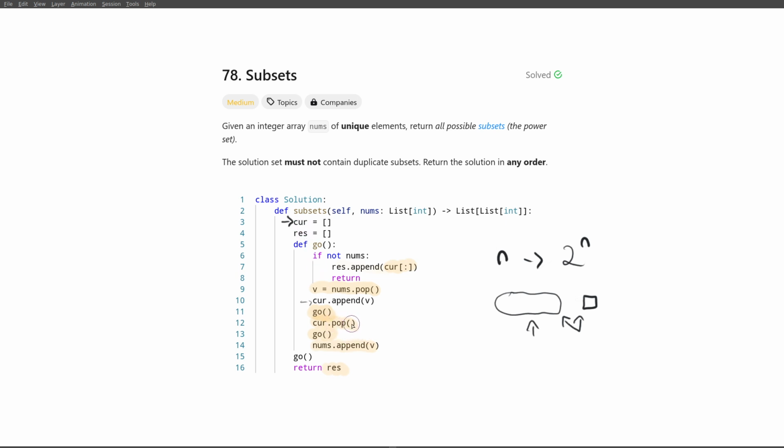Then we go back on that choice, get rid of v, and we are guaranteed that this will remove that v from the list, because this recursive call will clean up after itself. And then we recurse again. We have to clean up after ourselves, and this is all that's needed to solve this.